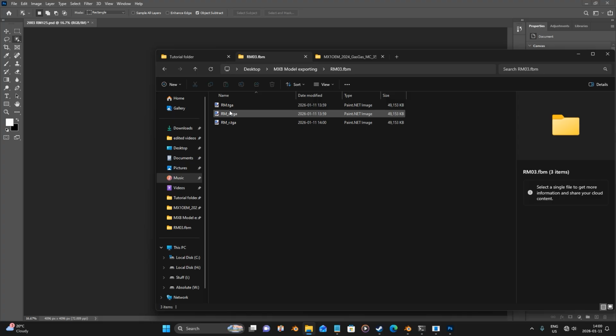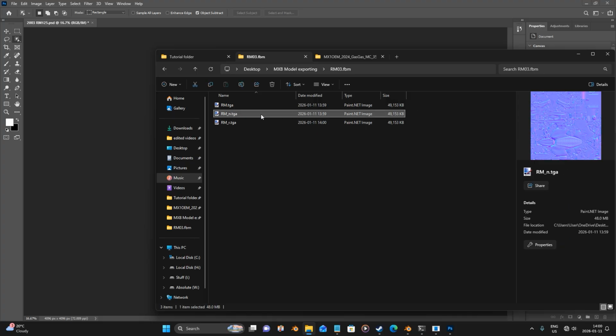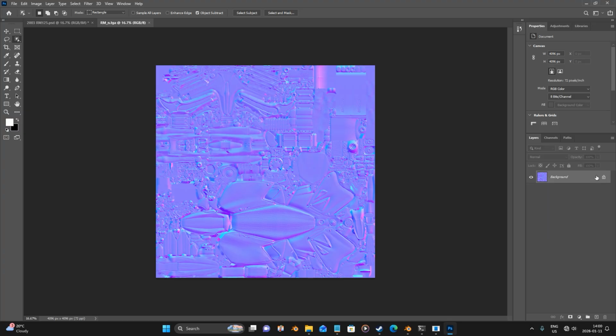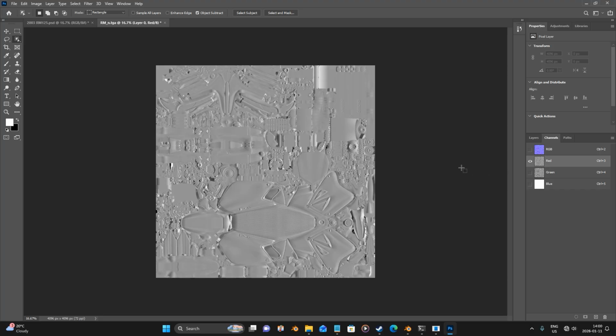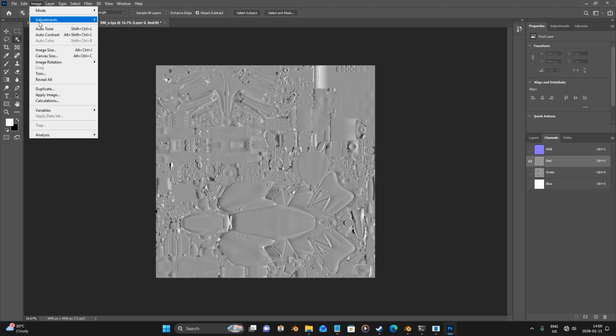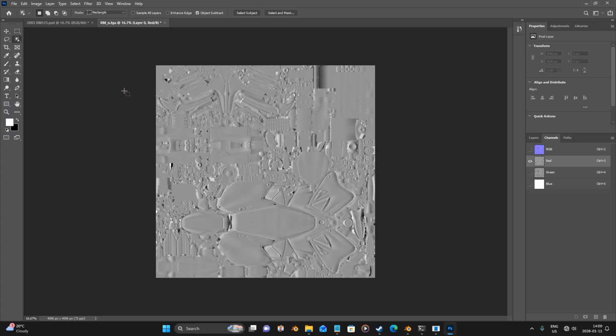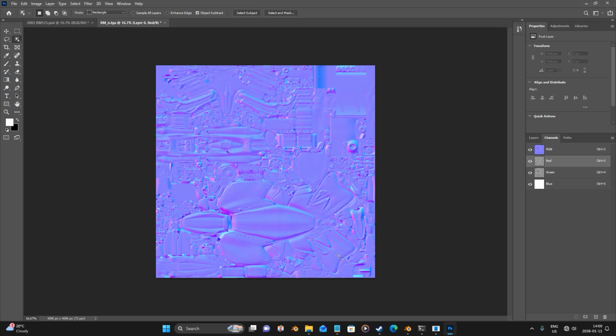Now what you want to do is open up the normal, the RM_n, and put it over this darkened bar, I guess you could say. Put it over there. Press unlock, go to the channels, go to the red channel specifically, and press either Control I or go to Image, Adjustments, and click Invert. There we go. This is for most PSDs you're gonna find, at least coming out of the sim community, at the very least.